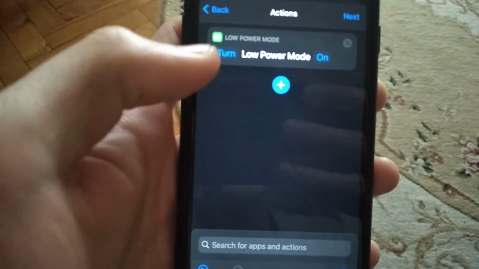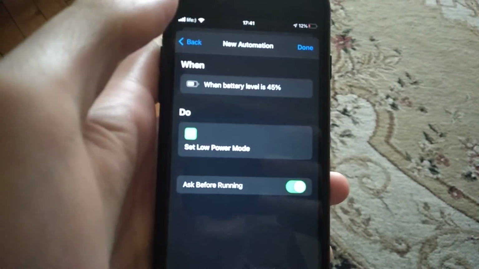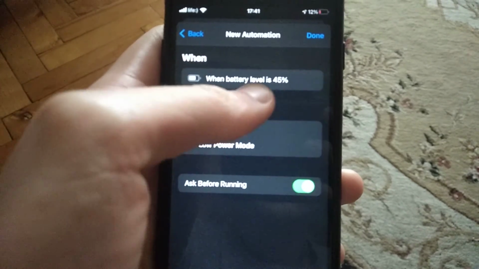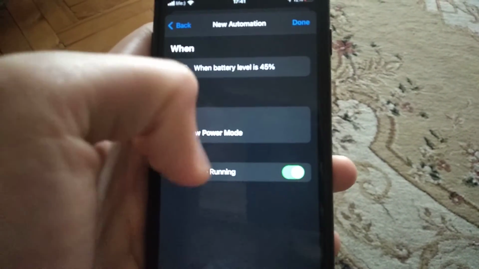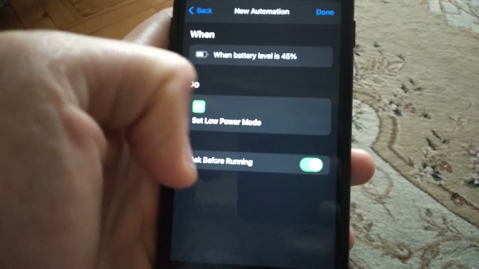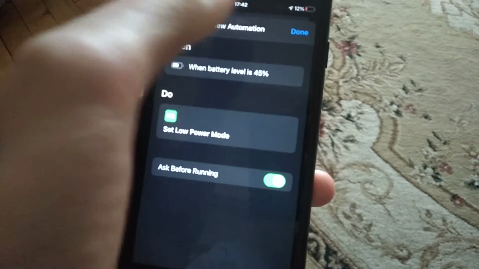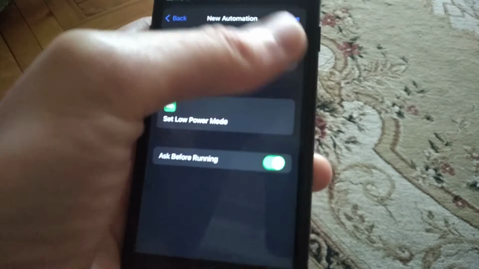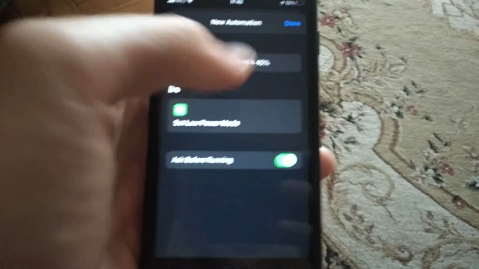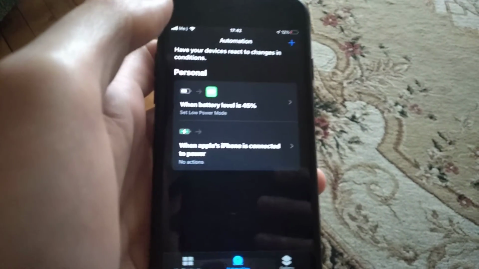So just choose it and click on the next. When your battery level is 45%, set low power mode. Ask before running. Yes, done. Or you can turn it off here and it will automatically turn on this low power mode without asking you.